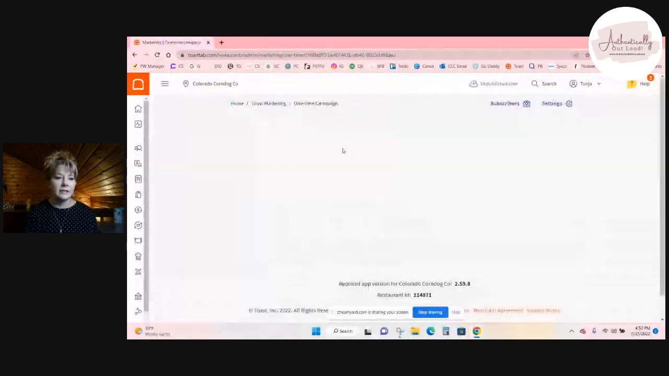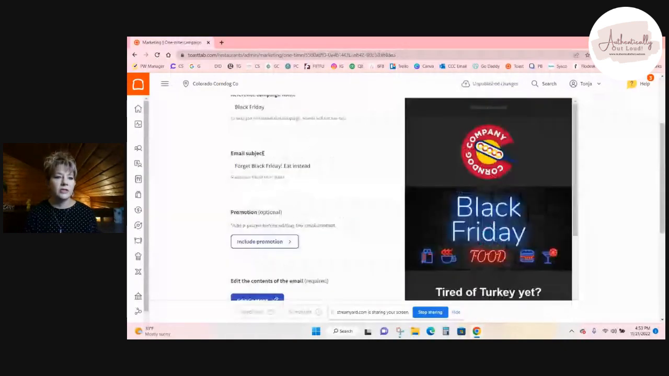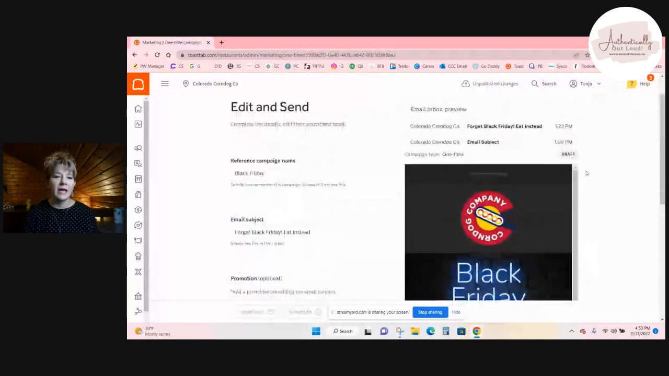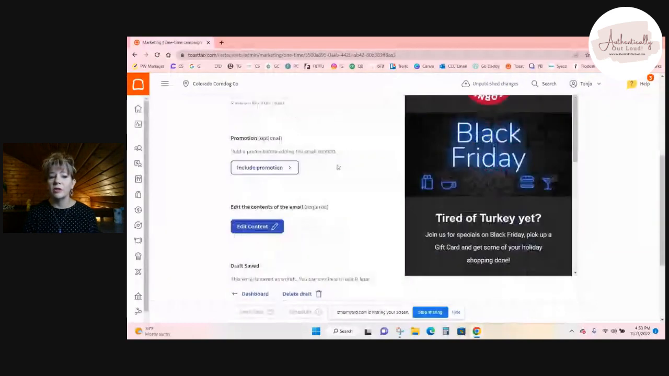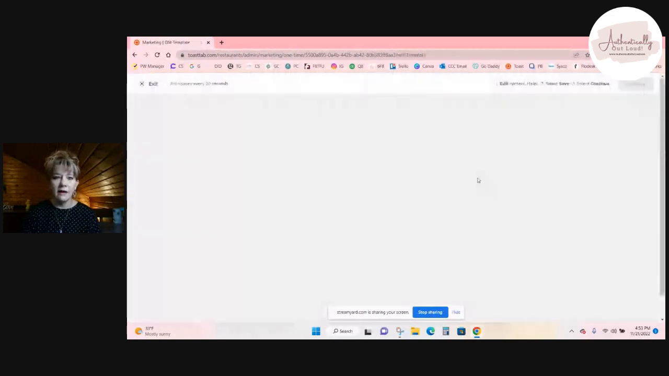And then you can change this. So maybe the template's kind of what you want, but you need to change your subject, whatever. You can include a promotion. So if you do want to give a discount, you can set up promo codes for them to use online when they purchase, or you can set that up here. You go in and you edit the content, which I love to be able to do.